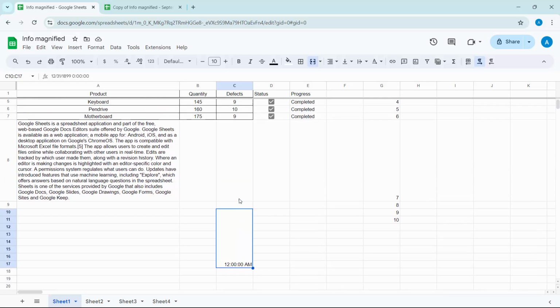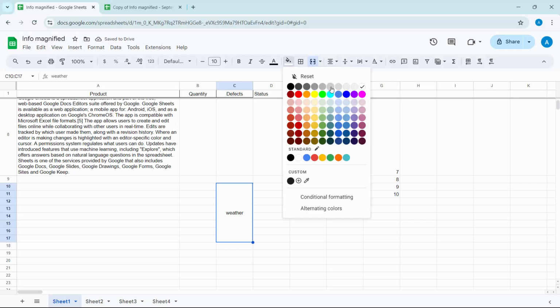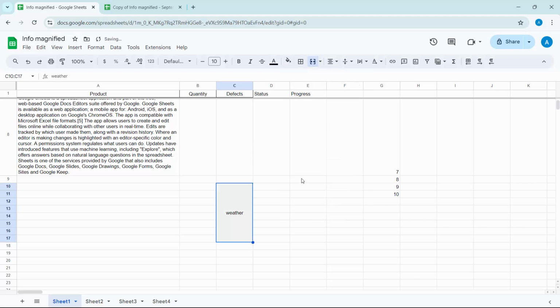This is something we can do when we want to use the space as a header. Let's say there is a weather report we are giving. Okay, now do a little bit of corrections, done. Give a little bit of color to it, done.